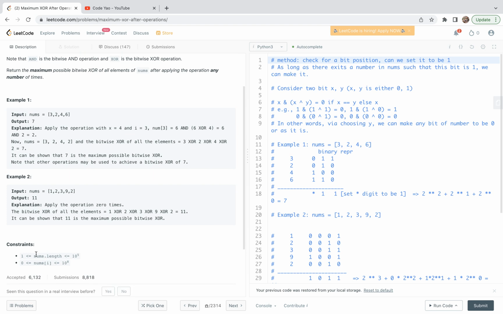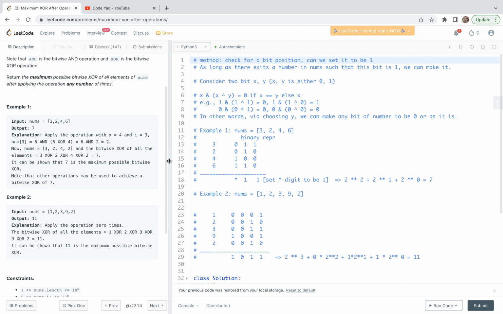Let's also look at the constraints. The first constraint is about the length of nums, which can be up to 10 to the power 5, meaning that we cannot solve this problem by purely brute force. Second is about the range of nums, which is less than or equal to 10 to the power 8. This is going to be important for us. With that said, let's look at the method and the working examples.